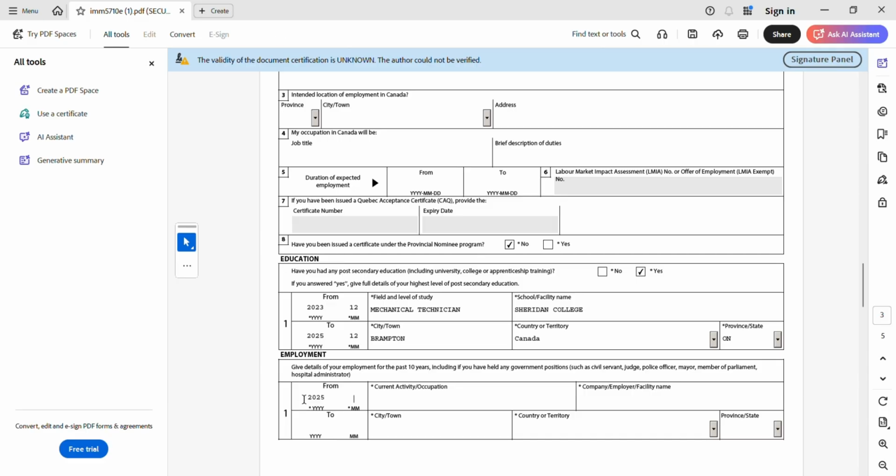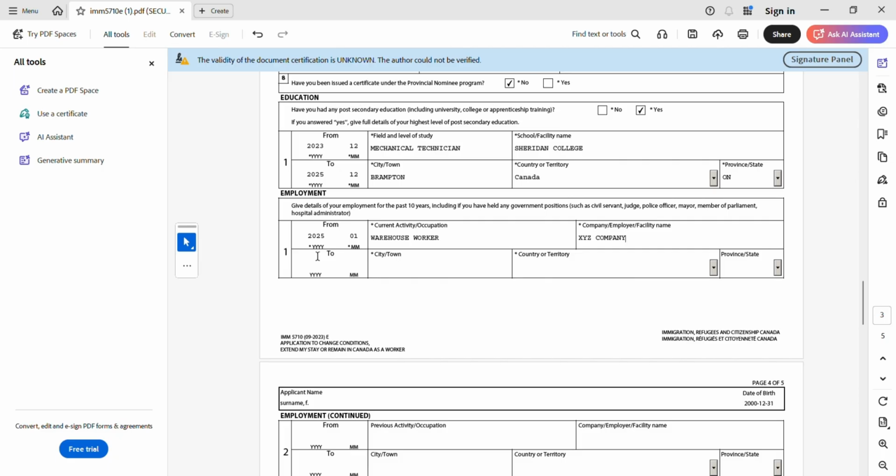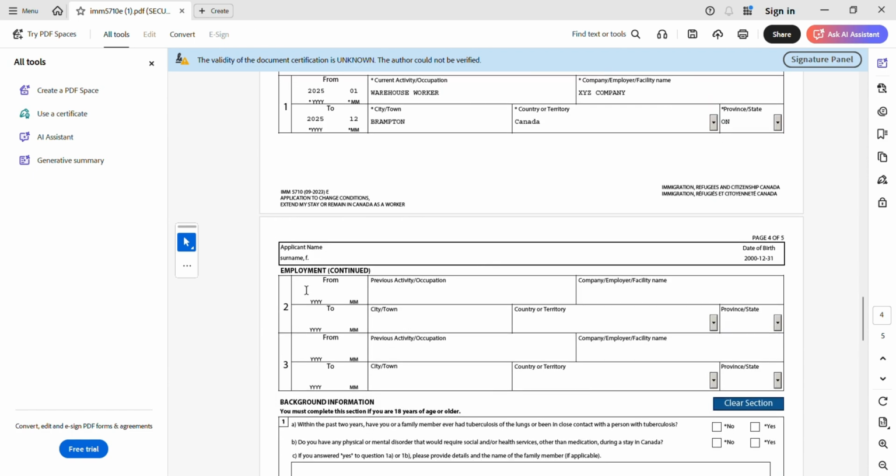Okay, I have to put the information in the employment section where I was recently working, it has to be 10 years. So I have to start from the recent employment. I'm gonna put whatever I left or I'm still doing. So current activity, I put warehouse worker as my current occupation and company name, then I will see, okay, if I left the job. If I haven't left the job, then I'm not gonna put any information in here. If I'm still working, then I will leave the page. If I stopped working, I will then put the month and year, then city, then country, then province.